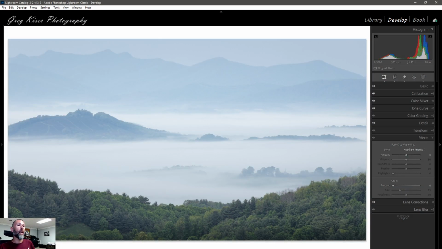So you should see the Lightroom screen up on yours. And just as a real quick review, we've been through the basic tab, calibration, color mixer, tone curve, color grading, detail, that was last week's. Transform, that was several months ago. That's kind of old news at this point, but there was a good video on that. If you haven't caught it, go back and check it out.